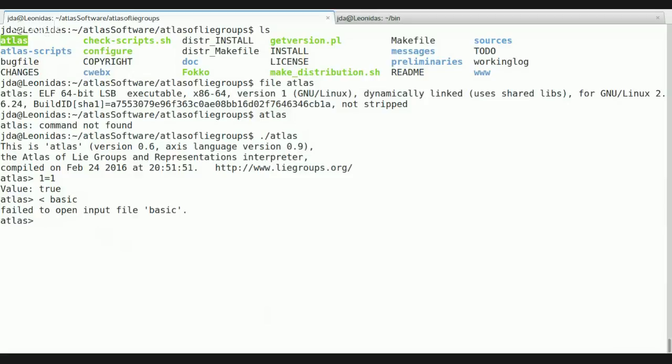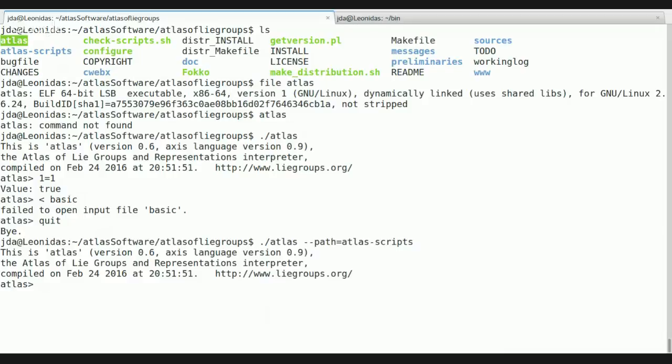This is a very common problem, and the main point of this video is to tell you what to do if this happens. There are many solutions. I'm going to give you two. The first one is the simplest, and that's to, when you give the command atlas, give it with an argument, say --path=atlas, the name of the directory where they're found. So you say --path=atlas_scripts. And now I can load this file.